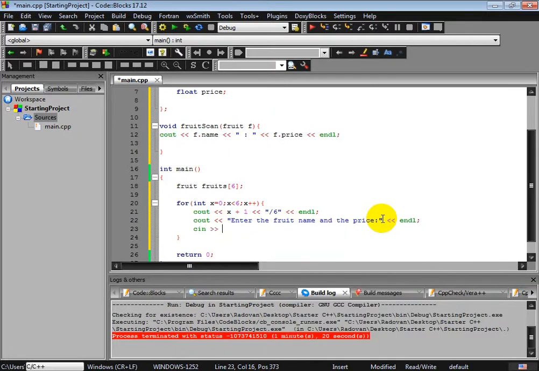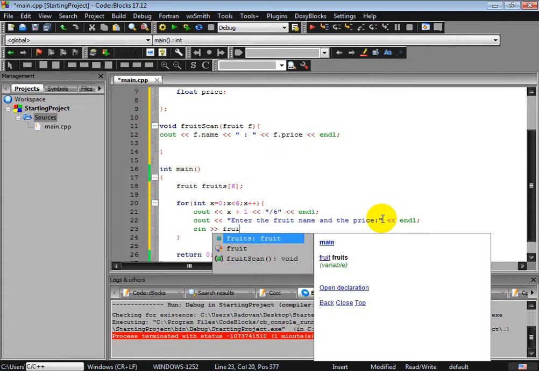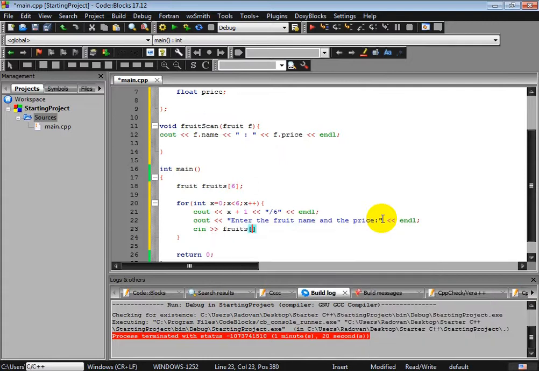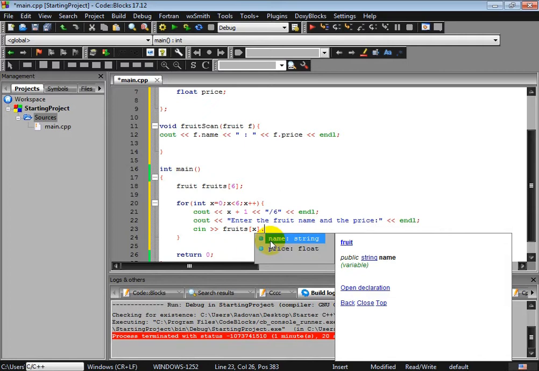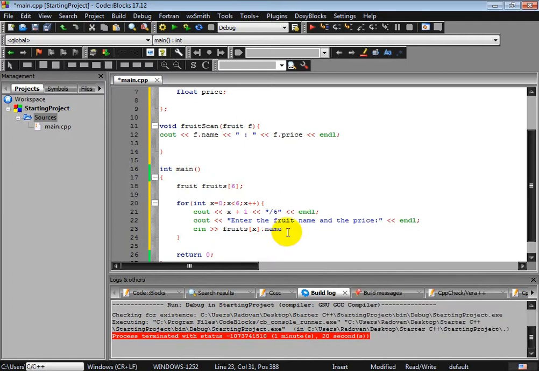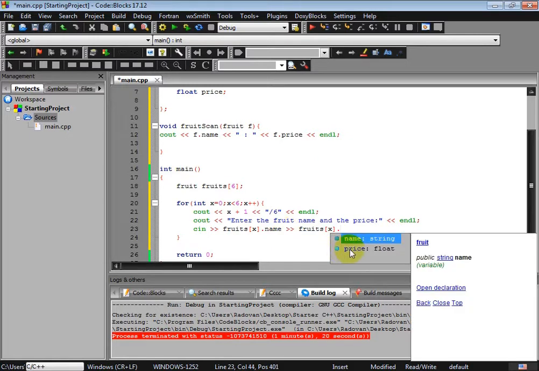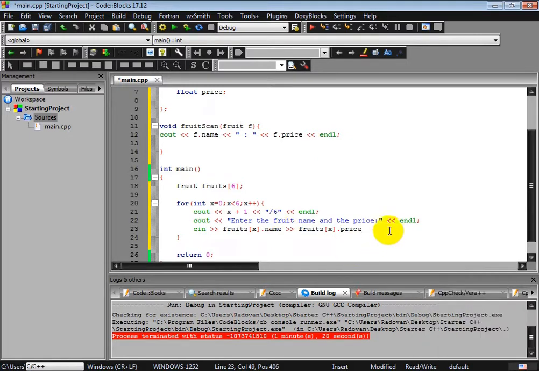And what we will enter? Fruits, array of fruits, element x dot name, and we will enter fruits of element x dot price. Okay, we need to enter both fields. It will be enough, and our for loop is complete.